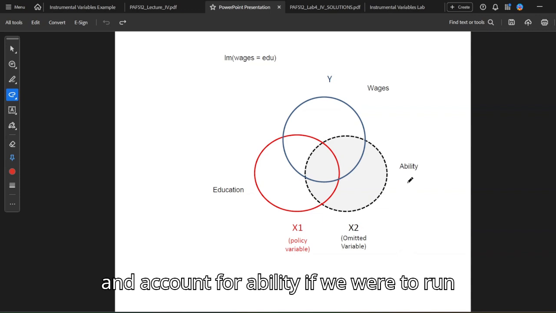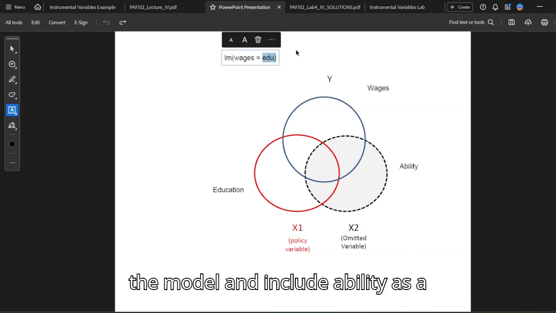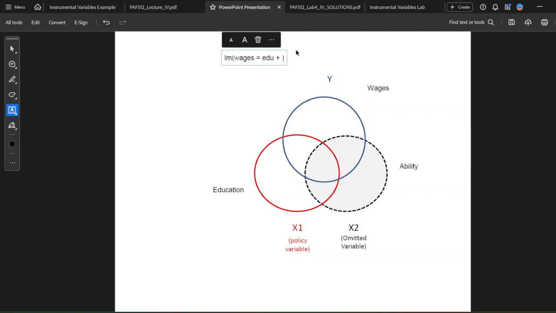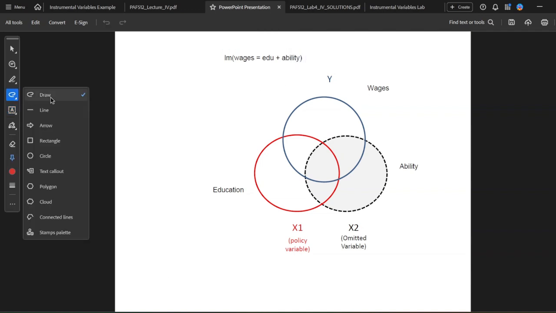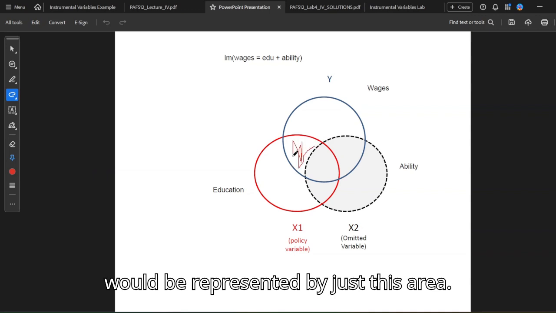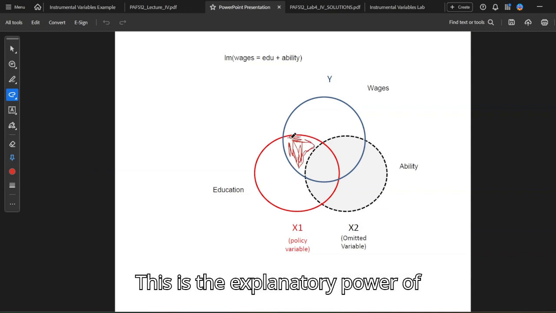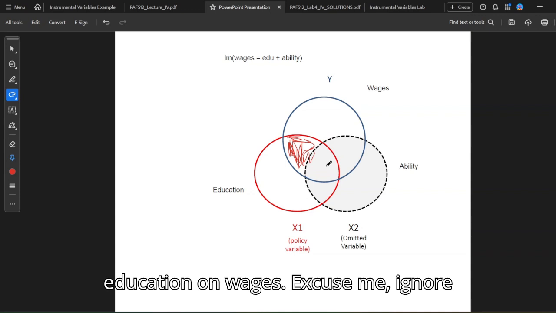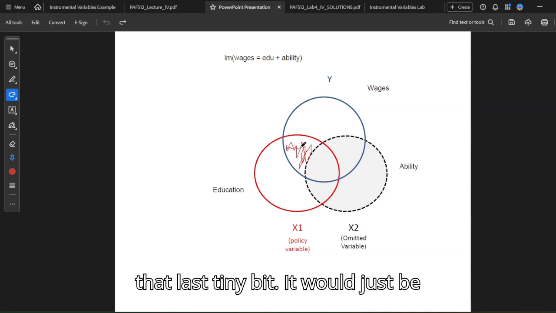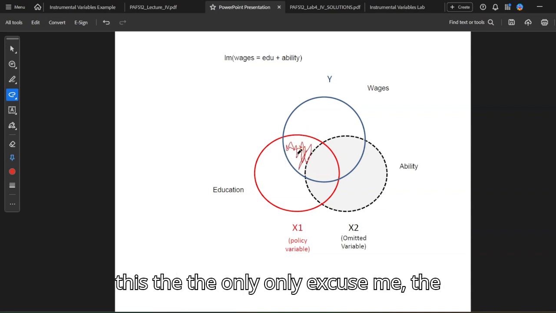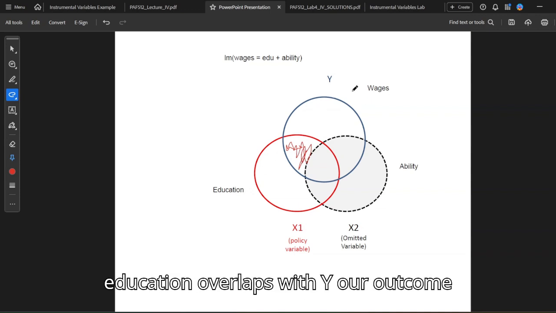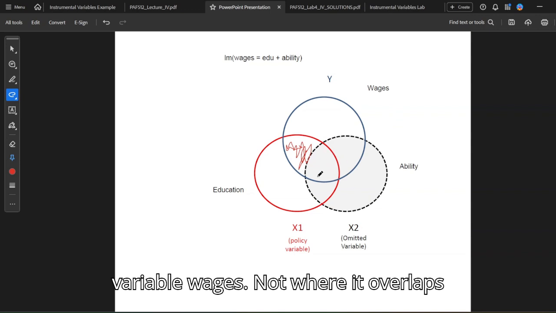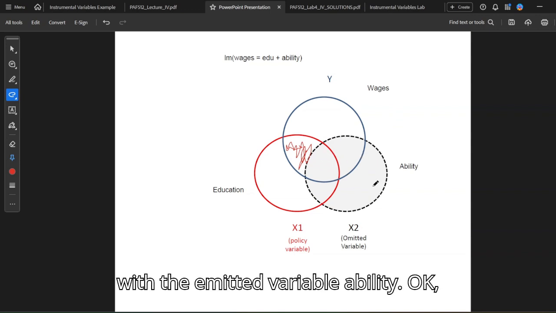So if we wanted to do a full model, let's say we could measure and account for ability, if we were to run the model and include ability as a control, then the explanatory power would be represented by just this area. This is the explanatory power of education on wages. It would be only the area where x1, our policy variable education, overlaps with y, our outcome variable wages, not where it overlaps with the omitted variable ability.